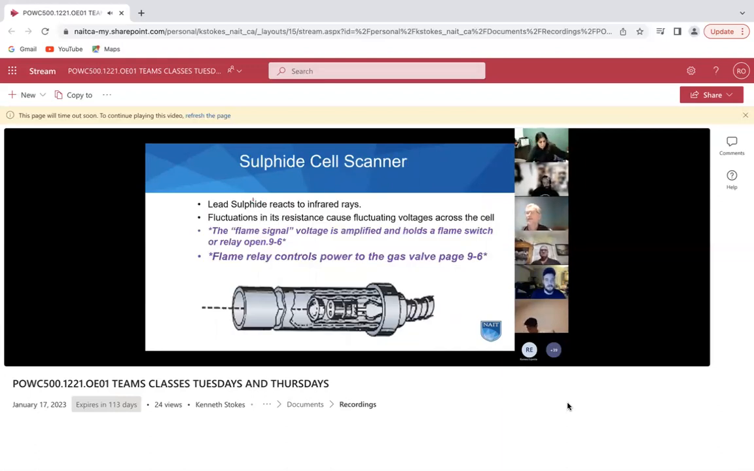Lead sulfide, so the old school scanners on 9-6, infrared scanner. Flame signal voltage is amplified and holds a relay open. Flame relay controls the power to the gas valve.